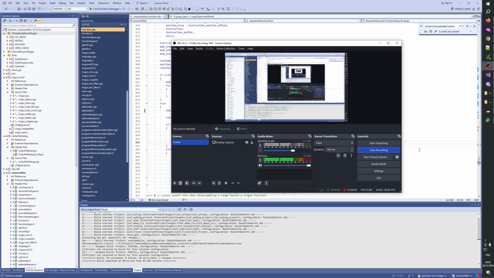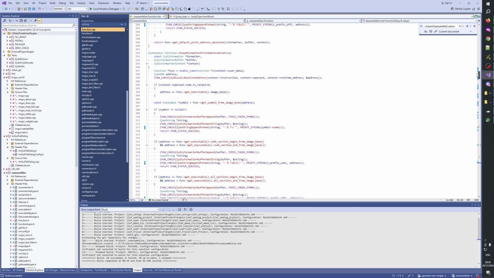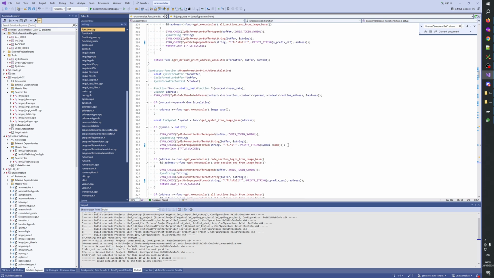I think we're done here, 2 hours. Yeah. Good. I thought that we would get more gains out of stack string, but it wasn't so expensive to begin with. But we got big gains out of this thing here, where we removed the string allocation here and the FMT formats, and just pass it straight to the Zydis string formatter. That makes it much faster.